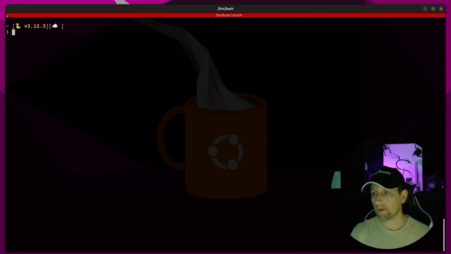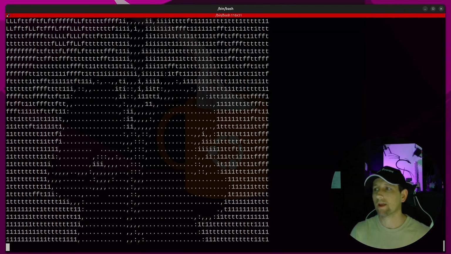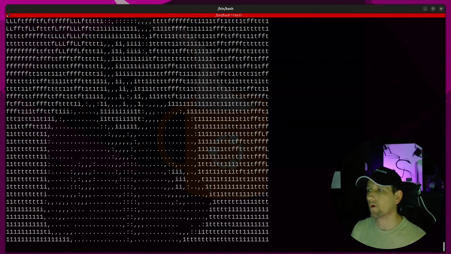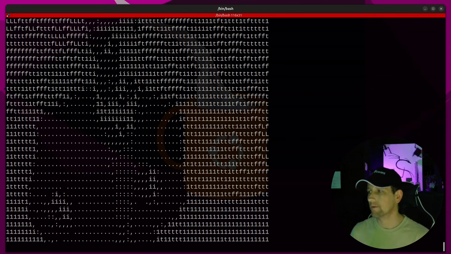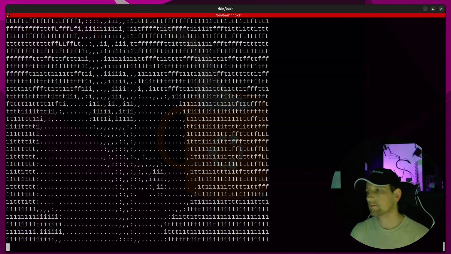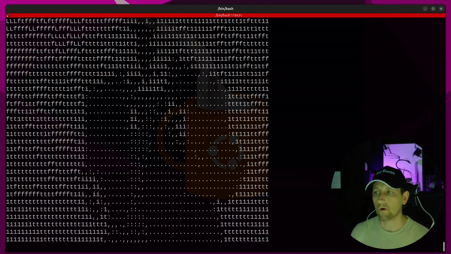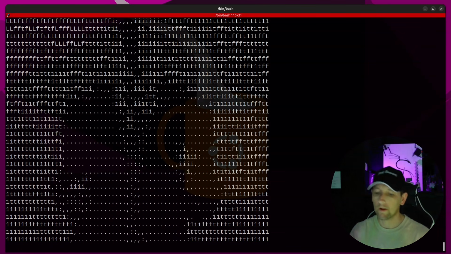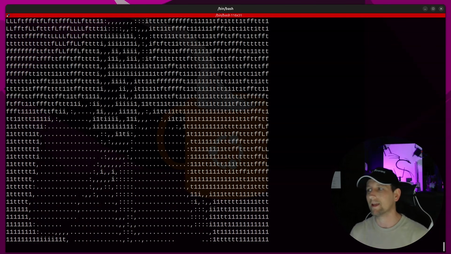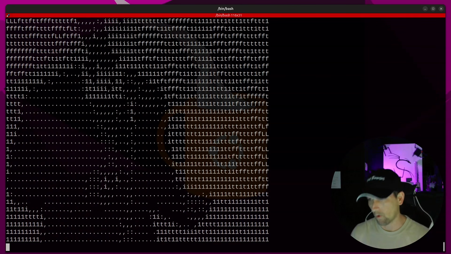Absolutely amazing. You can run the curl command on ASCII.live/rick, and you're going to get back the very well known Rick roll in ASCII terminal format. If you are a hacker or you watch hacking tutorials, then undoubtedly you at some point have heard of a Rick roll. So this is actually a form of a Rick roll in grayscale terminal ASCII format.